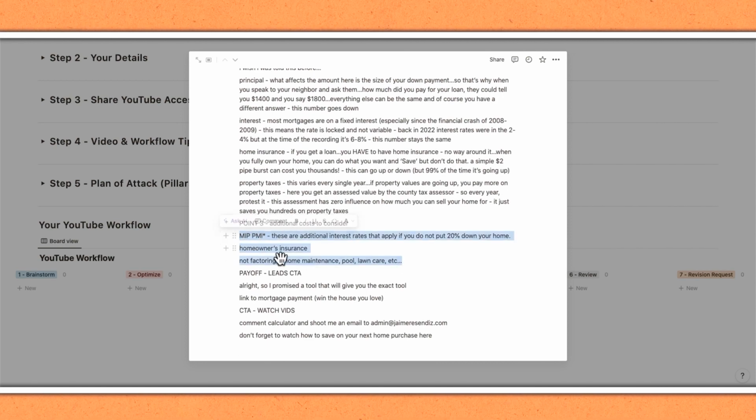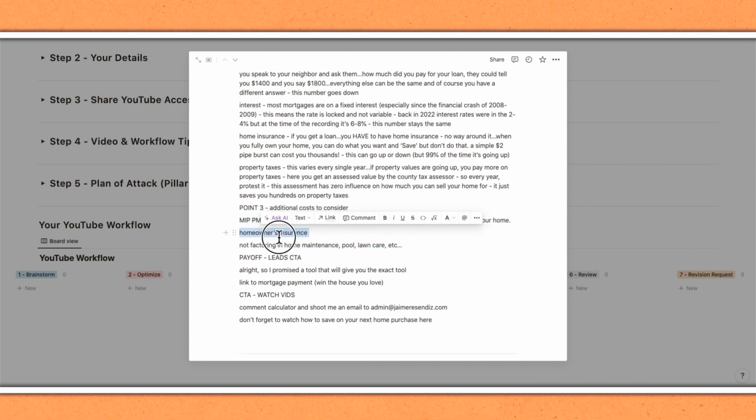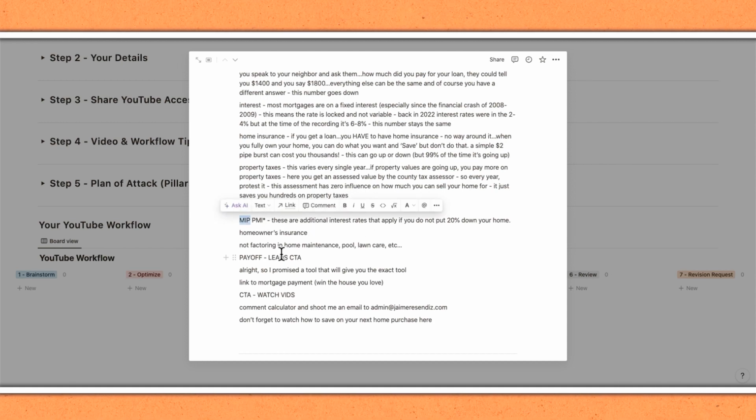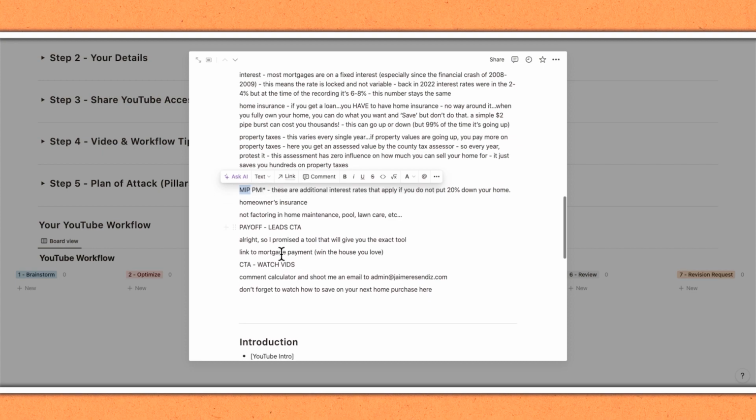So I like to be as thorough as possible, because there's going to be comments saying, hey, what about MIP? What about the PMI? Whatever the case may be. What about homeowners insurance? All that jazz. So I want to go ahead and cover that on point 3. Now you don't have to do 3 points, but it's just a good rule of 3.